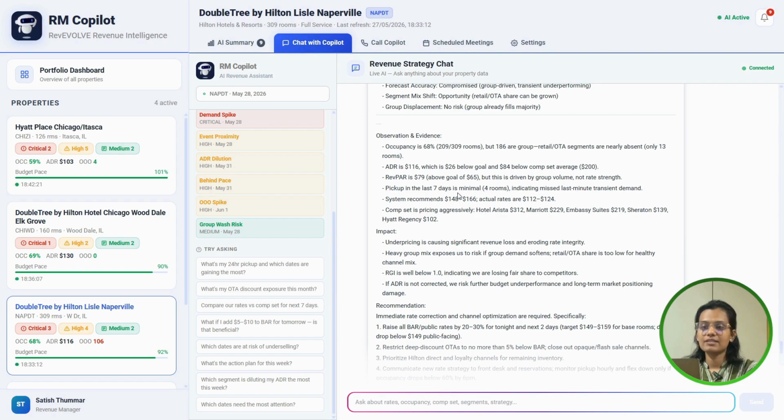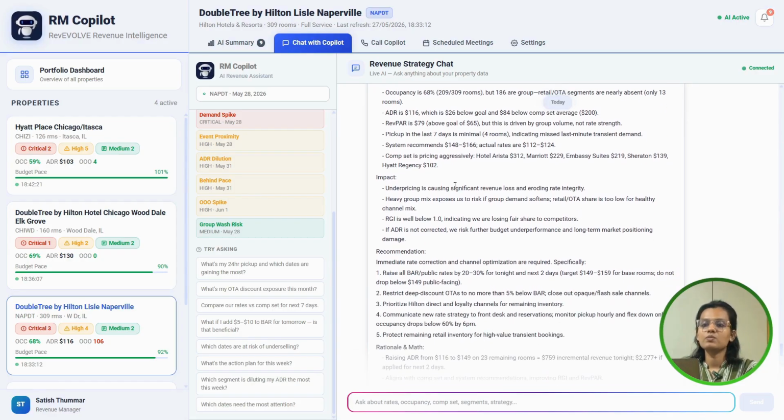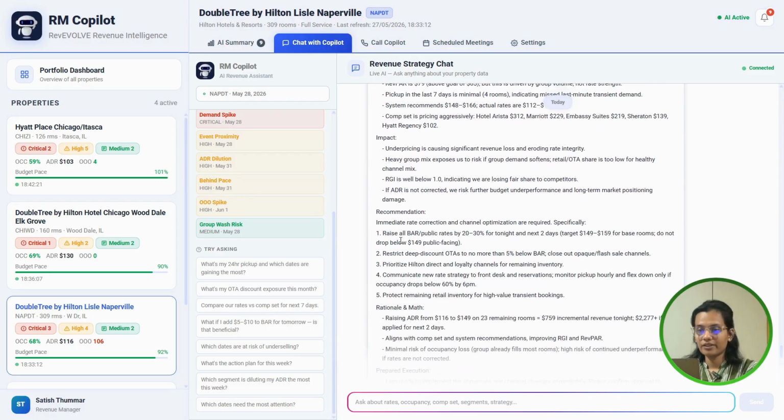Then we have the last 7 days room, the system recommendation, the actual recommended price and the ComSet, where we can see our competitors' rates, and our rates are below the competitor rates. The impact here is we are underpricing, heavy on the group side. RGI is well below 1.0, indicating we are losing fair share to competitors. If ADR is not corrected earlier, we risk further budget underperformance and long-term market positioning damage, which is a very strategic point: if we are not correcting our ADR or BAR rate right now, then we are leaving money on the table, right?